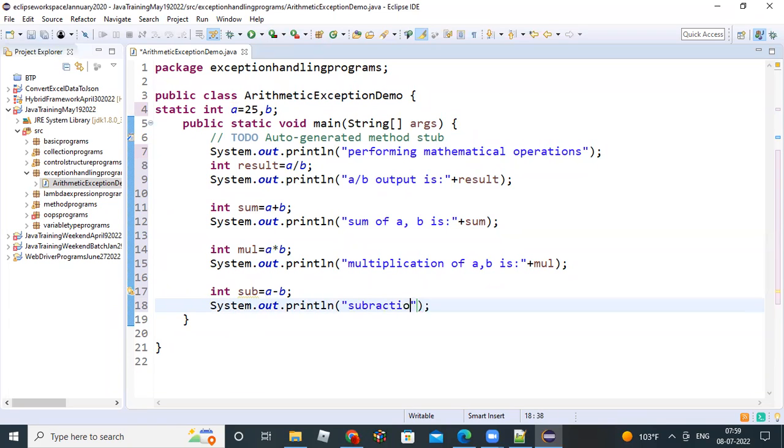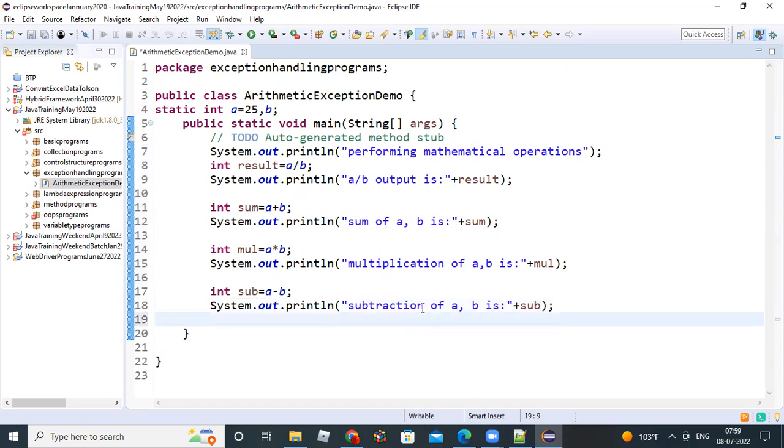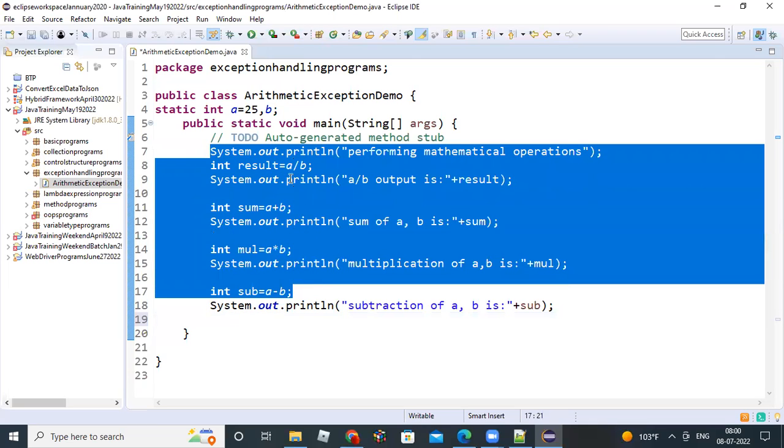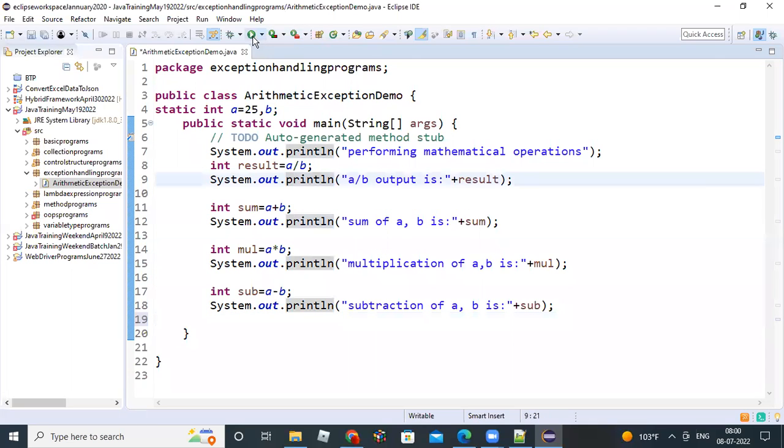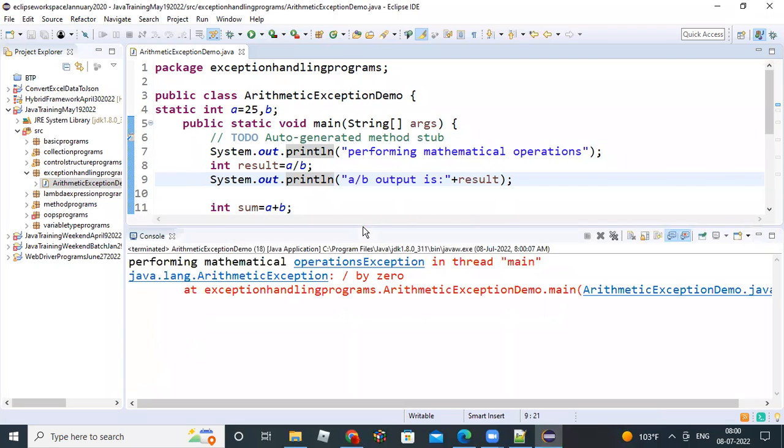See, all these lines of code, are they executing or not, you observe this. Subtraction of a comma b is, you can give sub. Okay, so these are all the lines. So many lines of code we have written. See whether the code is executing or not. So just run this program. What is happening? You see this.